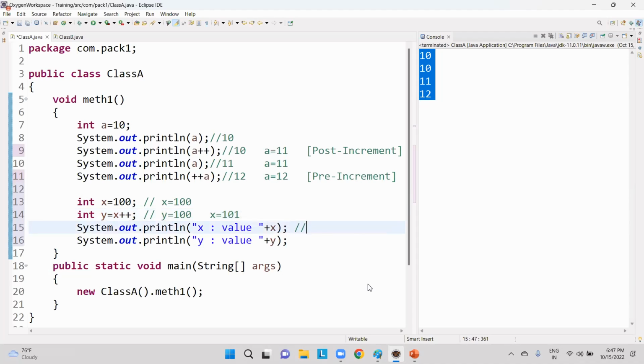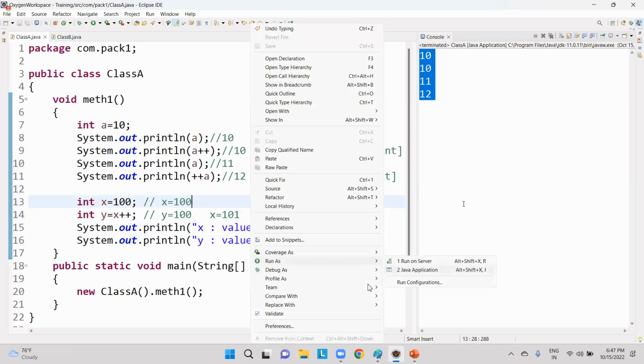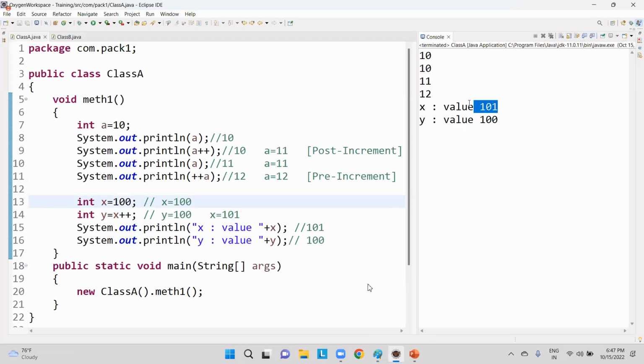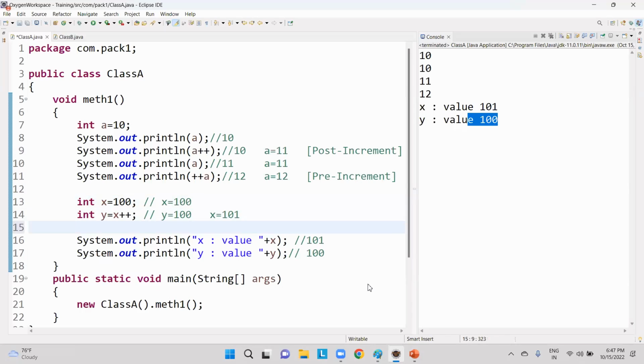Now, here, tell me what is our output. 101, and here what is our output? Right click, run as Java application. X value is 101 and Y value is 100. Are you understanding me? For example, let me try to go with int z equal to ++x.